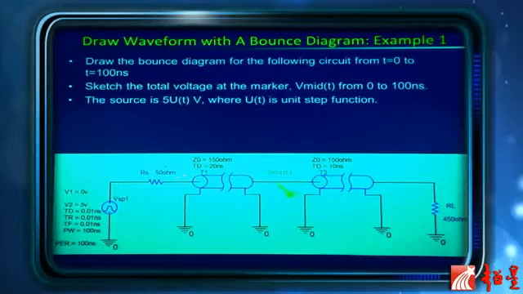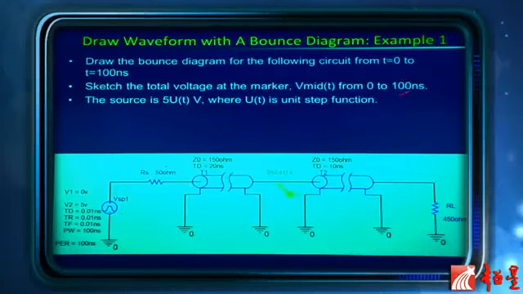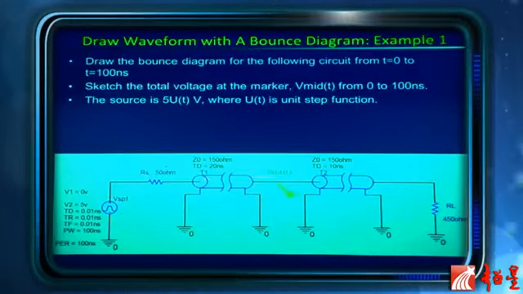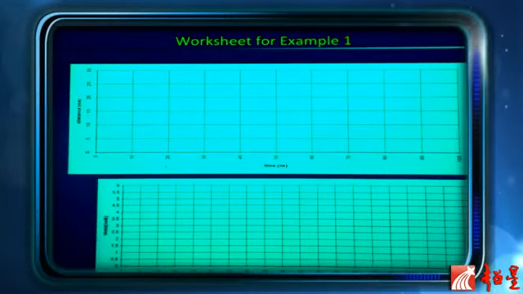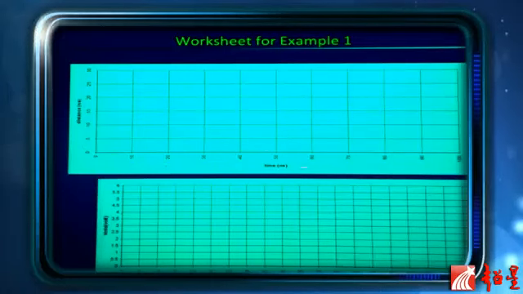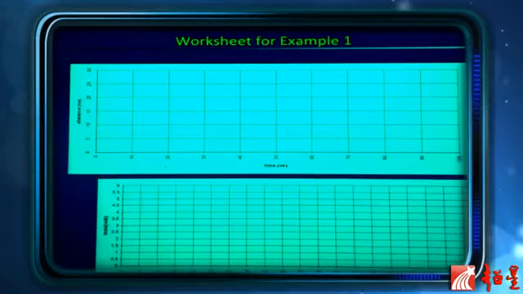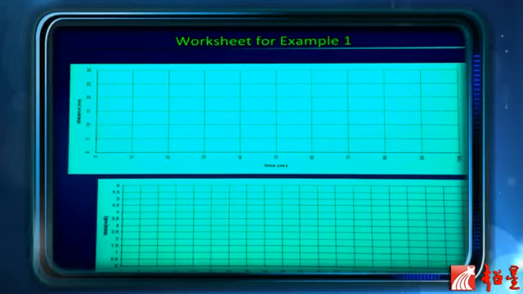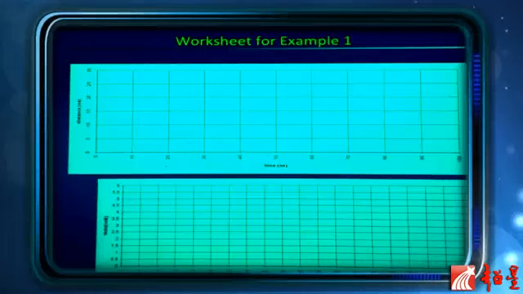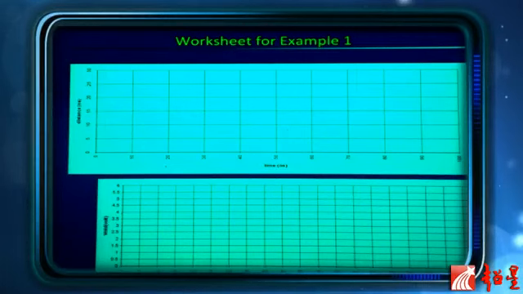Basically the total transmission line length is 30 nanoseconds long, so the observation window is about 3 times longer than the transmission line delay time. So that's this problem. I've given you this plot for the bounce diagram, and also this grid sheet for the timing diagram. This is the distance, and this is time. Distance and time, so you can use this grid sheet to help you.